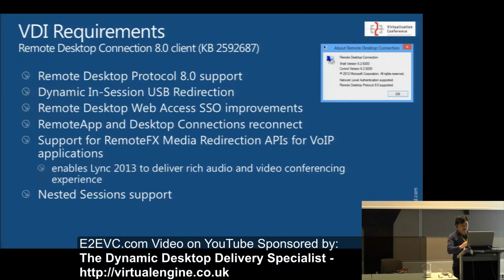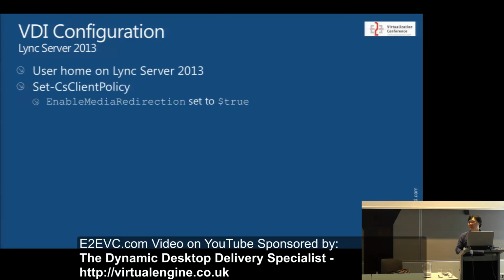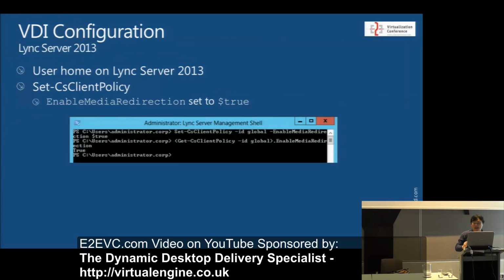A bit more on RDP or the RDC connection 8.0. Whole list of new functionality. Most important that makes most sense to RTC, real-time communication, in Lync 2013 is the point that I've expanded down there. The feature is called RemoteFX Media Redirection, but that doesn't mean you need a specific graphics card to do that. It's nothing to do with graphics processing, rather how things are being rendered and transported from the VDI infrastructure to the client. This is essential. That's why 8.0 is a must.